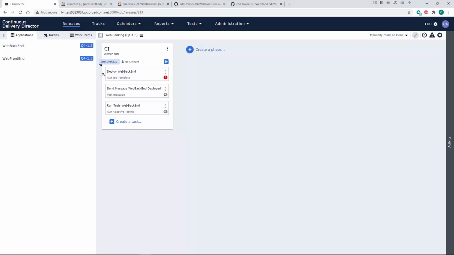And now you can see we have two additional tasks, and we will talk in more detail in later instruction about how these tasks were configured. But for now, we'll just point out that we have a post message task and a run adaptive testing task. And at this point, we could repeat this process for the web front-end application, but instead we'll use the duplicate task feature to quickly recreate these tasks and then make minor edits to them so that they work for the web front-end application.